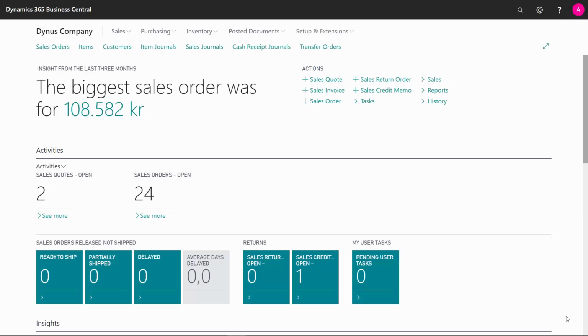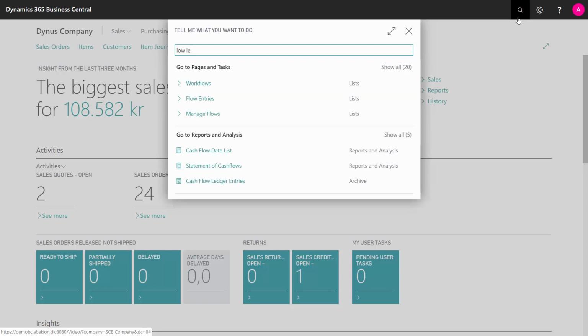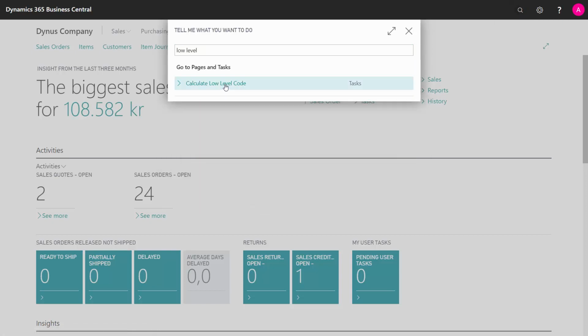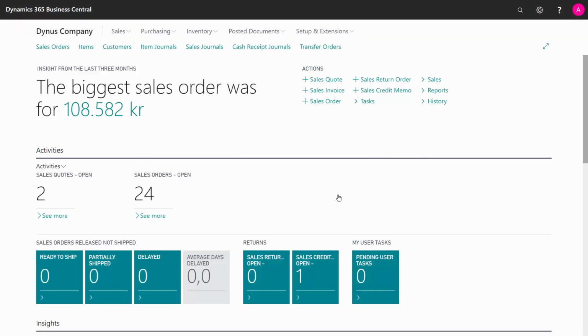There's two different ways of calculating low-level codes in Business Central. One is automatically, which normally is to prefer, but it could be very heavy to work with in the normal day. And the other one is a batch job you run. So from the main menu, you could run the batch job by just entering here the low-level code, like this. And it says here, calculate low-level code.